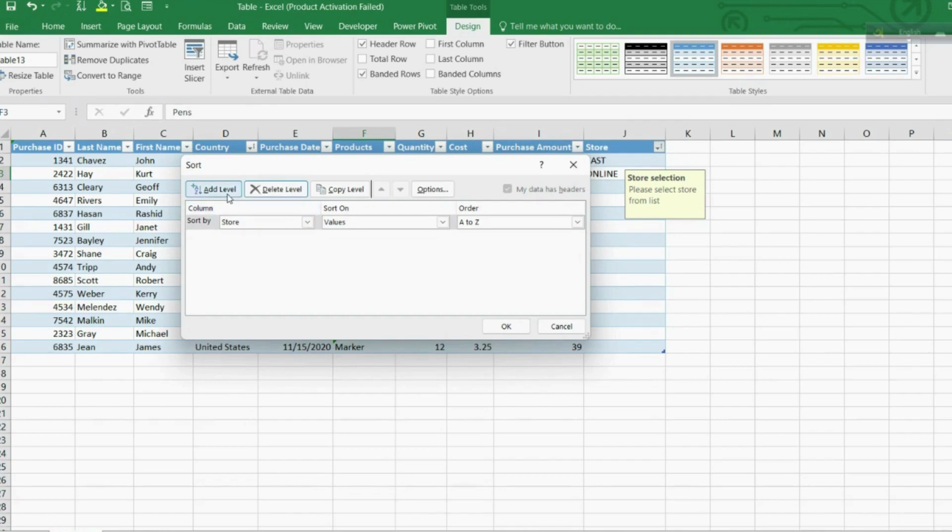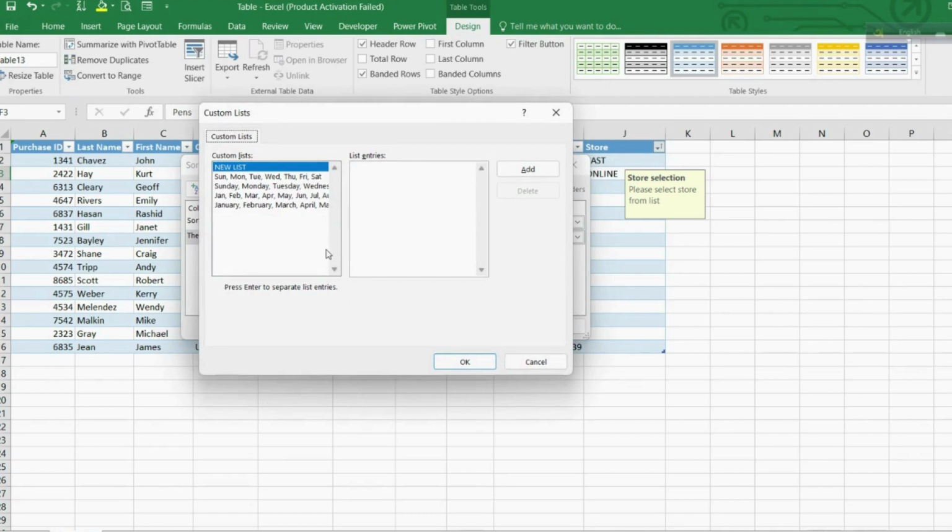But what if, for strategic purposes or corporate practice, I would like to sort by store and by country, but the latter in a very specific way, that is not A to Z or Z to A? To achieve this, let's go back to the sort and filter drop down, go to the custom sort, and in the first level, the one for country, go to the order drop down.